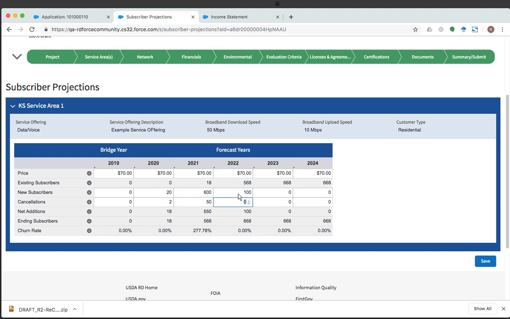You'll want to complete this task for each service area that you've provided a service offering for.